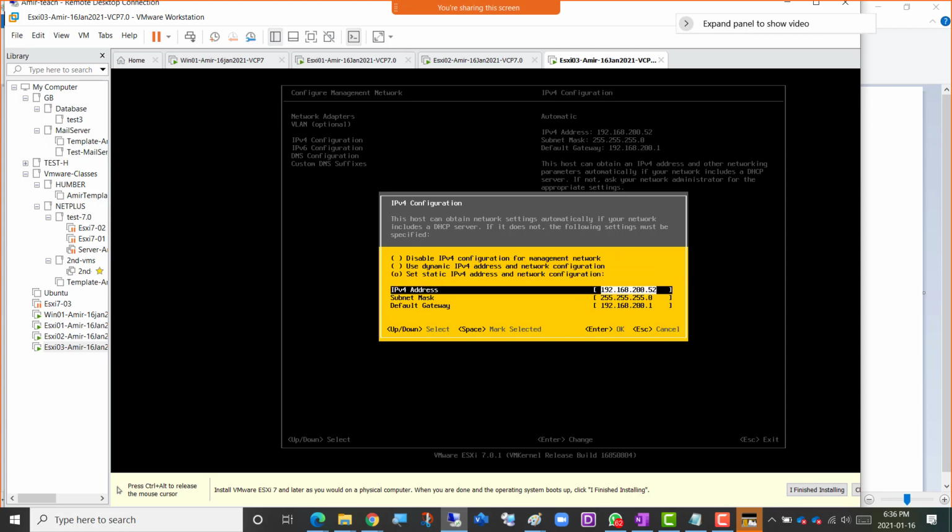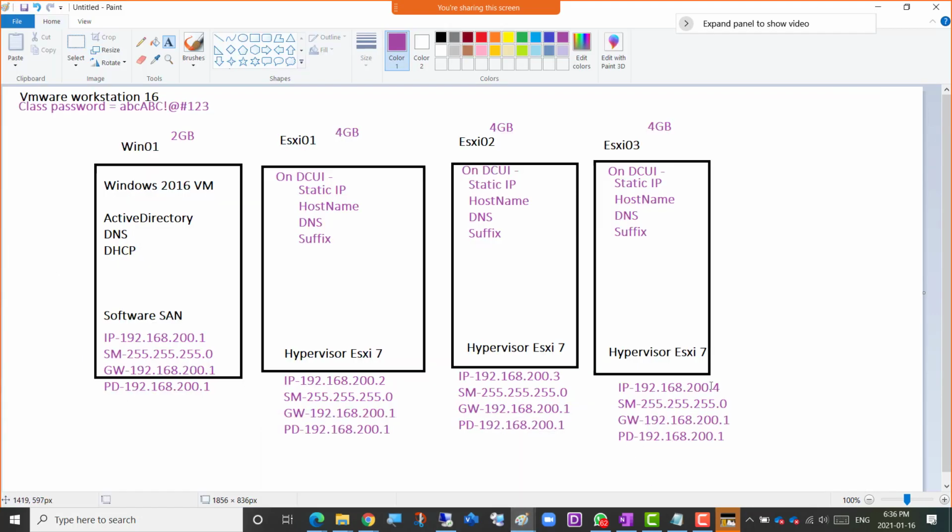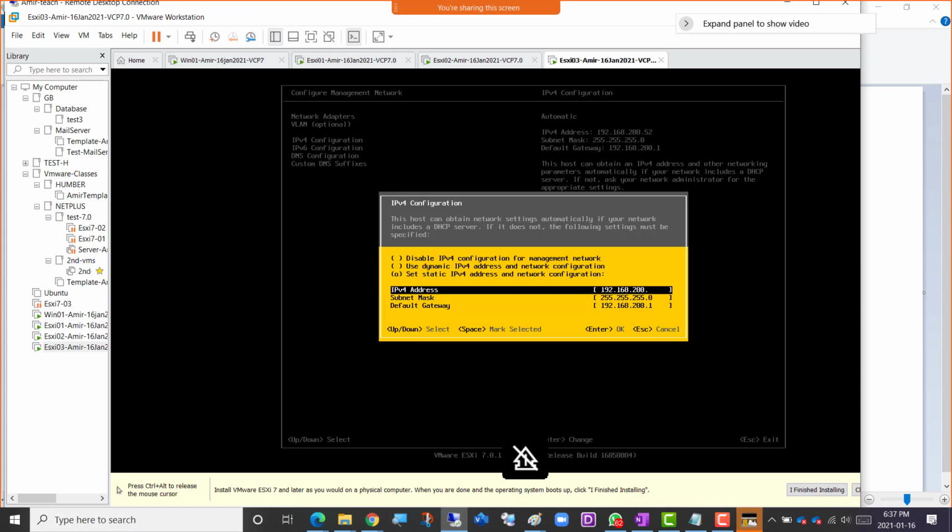right arrow key on the keyboard, backspace once, backspace twice, and seriously, why am I getting confused here? It's supposed to be 4, right? Okay, it's 4, but the Esxi is 3. Name is Esxi 3, but IP is 4, so I type 4, and I'll press enter to save it all, right? Enter.